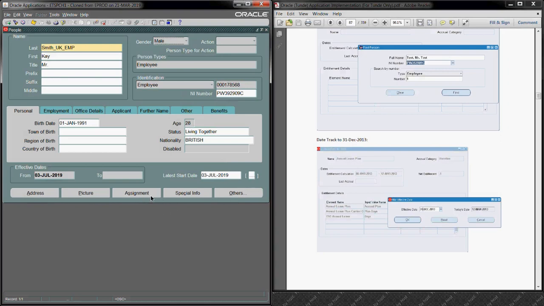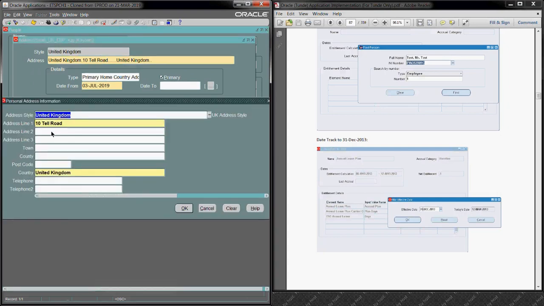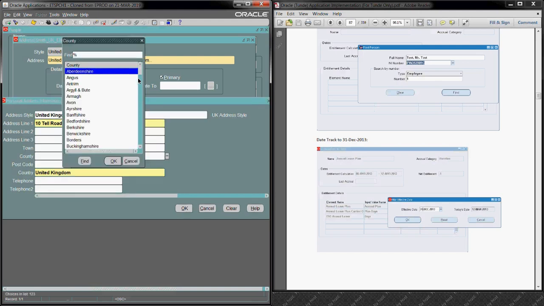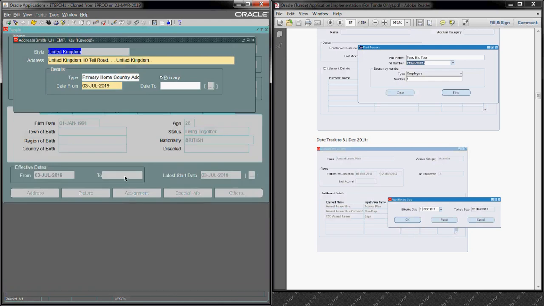Once you're done with that, the next thing you need to do is the address. Of course, in the template you have the address. In the address you go United Kingdom, so you fill in all the details. And here I think it's got all the counties in the United Kingdom. Most of us are familiar with all these counties. Every county is there. Once you do that, then you save.